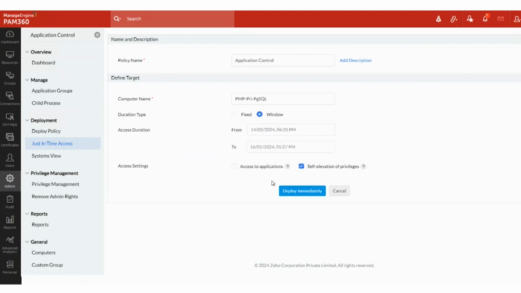And there are two settings as well. Here, if you would like to allow self-elevation of all the applications in the allowed list, and also unmanaged applications, if you want the standard users to self-elevate them, then you can choose the first option. I'm just going to go with the self-elevation of privileges. So only the defined allow listed applications can be self-elevated with admin mode on a time basis.